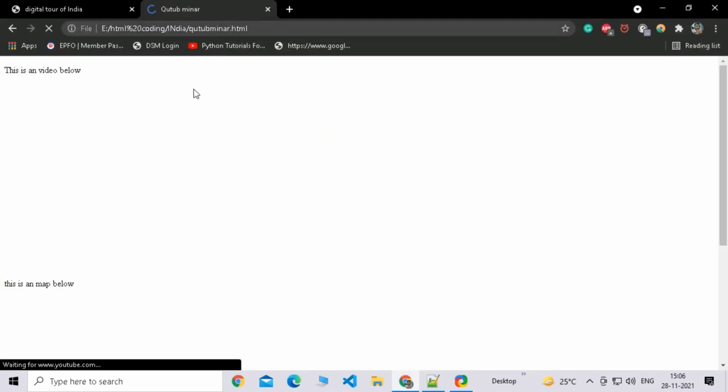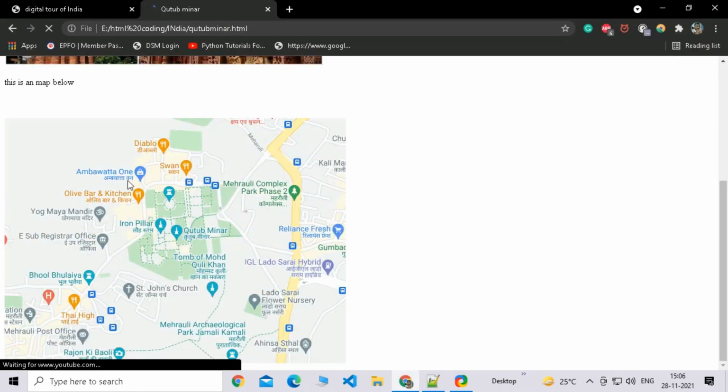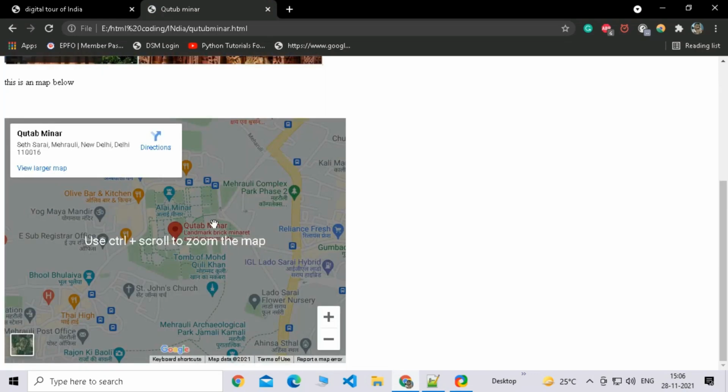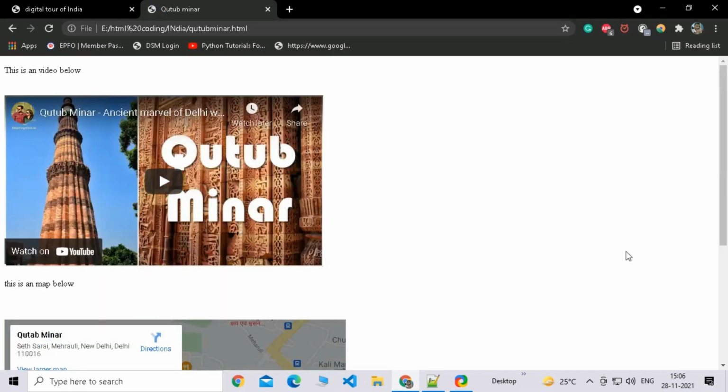Now if we reload the page, the first thing that comes is the video, and then below that is the map of the Qutub Minar. Yeah, so I'm sorry, this is the video and this is the map. Yeah. So I think this will be it for this one.